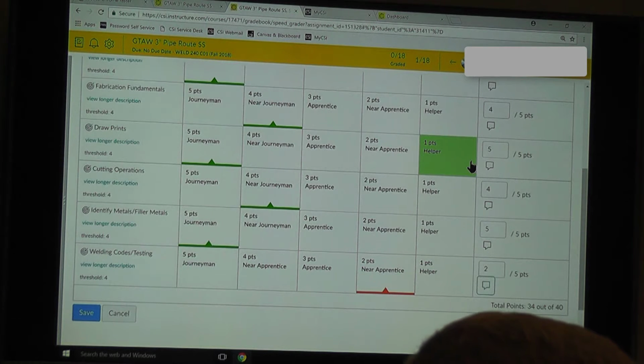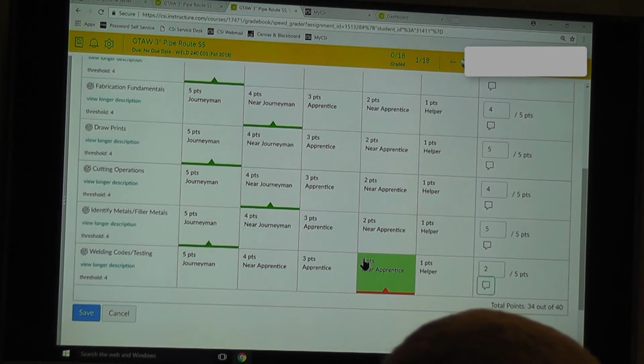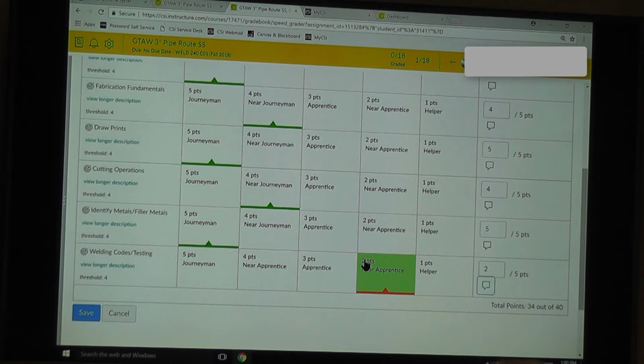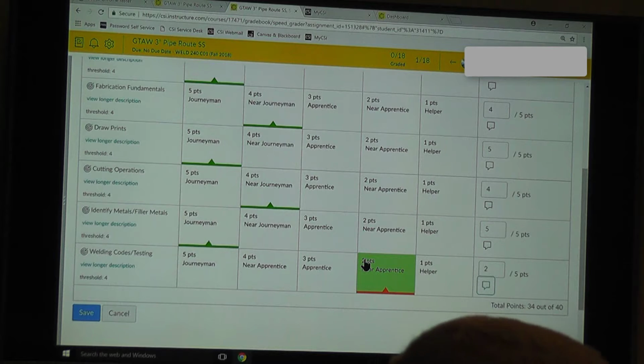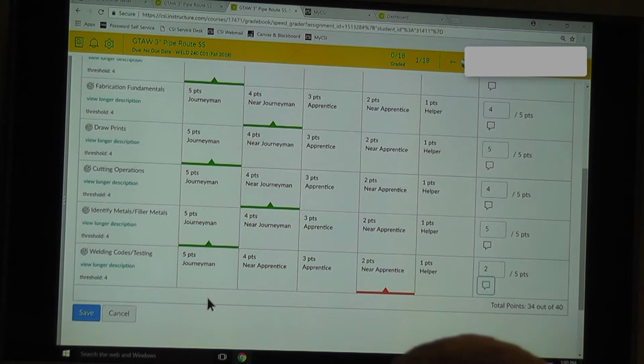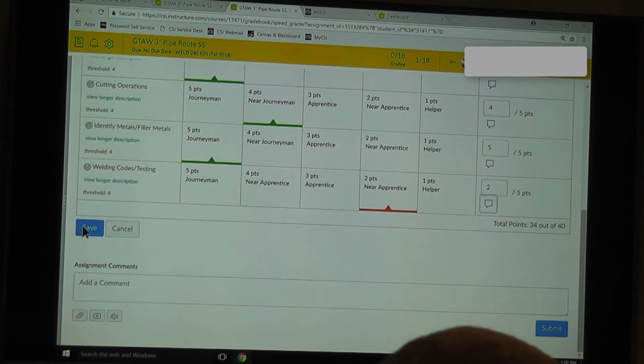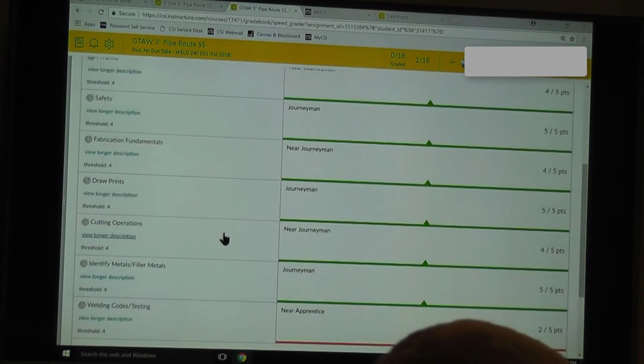Right. And I've got to put it in there anyway, but once I graded everything, I had to record it. So this is nothing, just to click. And then you just hit save, and this is what the student sees.